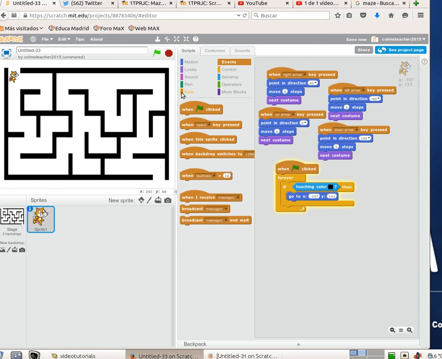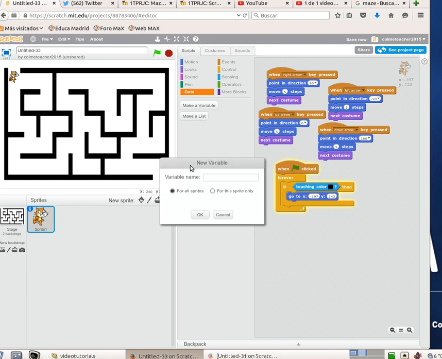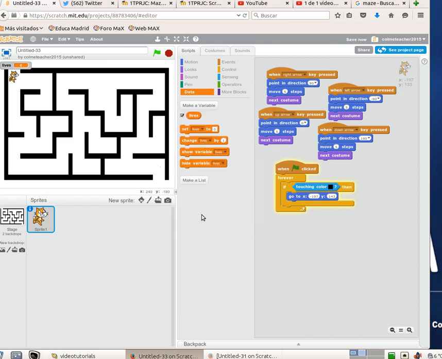So if we are going to count numbers from 7 to 0, we need some place to keep the numbers, and that's precisely a variable. So we go under data and make a variable, and we are going to call it lives. Now variables could be for all sprites or for this sprite only, and well, it doesn't really matter this time, we can leave it as it is. We are not going to share this value with other sprites as well.